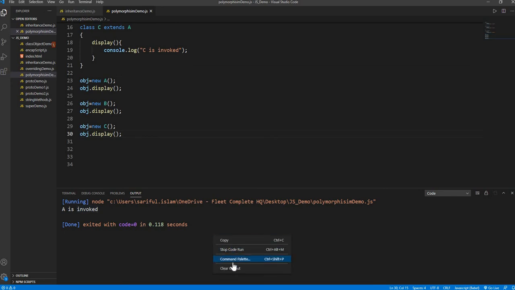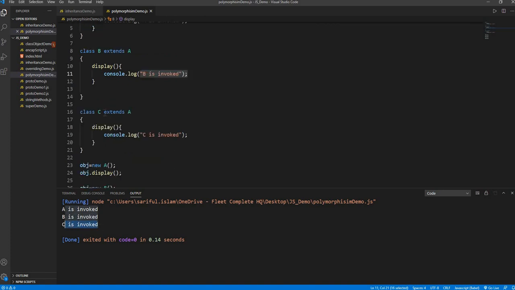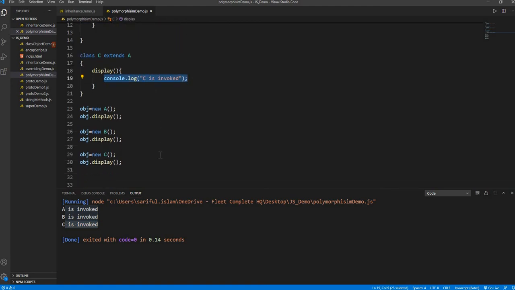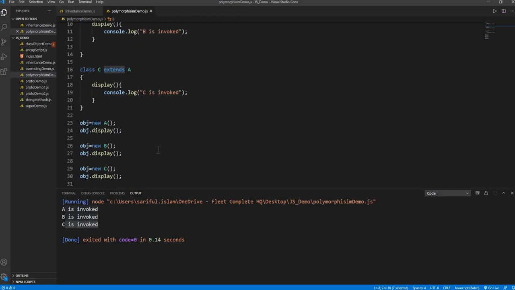Let's save it and run it. Here we go. The first one calls "A is invoked" from the parent, the second one, "B is invoked", is called from the B child, and the third, "C is invoked", is called from class C. That's the way we can implement polymorphism, where it allows you to create a variable, function or any object in different forms following inheritance, which we use extends for. So that's all about polymorphism.